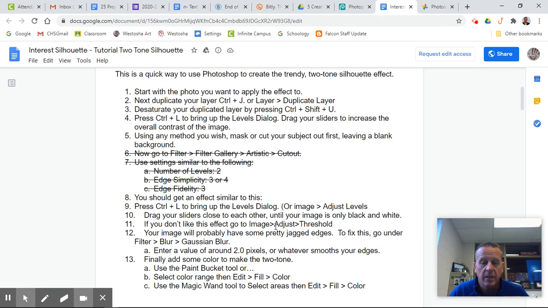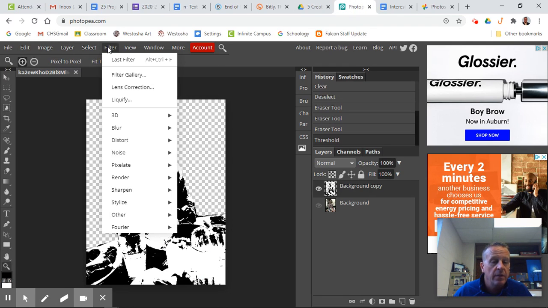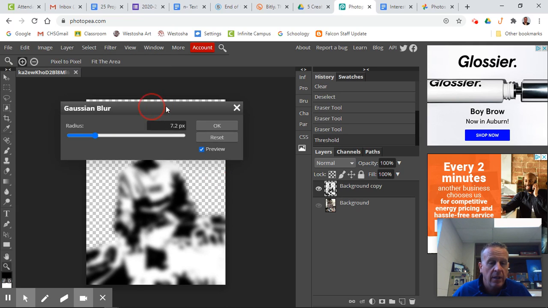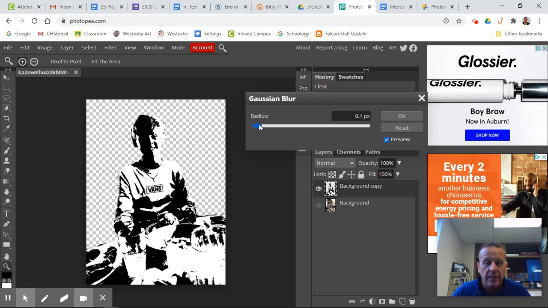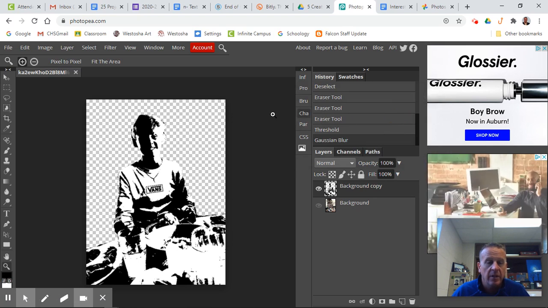The next was give it a little Gaussian blur just to smooth out some of these pixels. So you go to Filter, Blur, Gaussian Blur. Okay, obviously that's too much. Let's bring that down to maybe just to smooth those edges out just a smidge, right about there. I'm going to say okay.